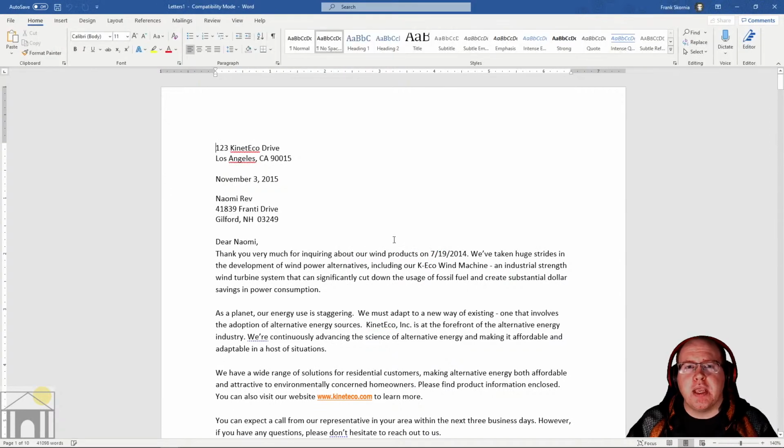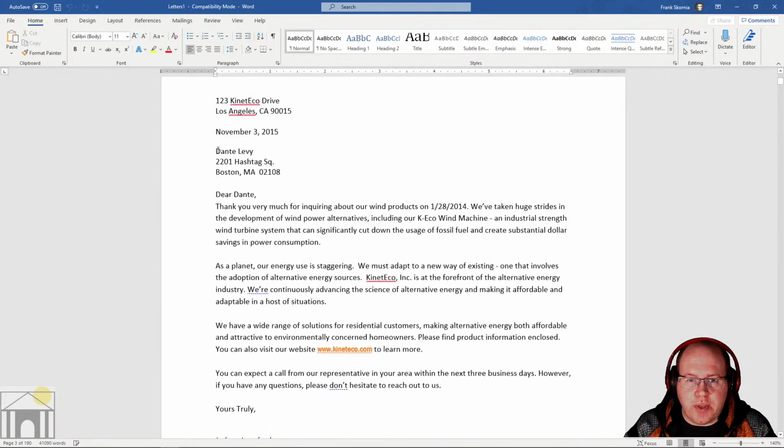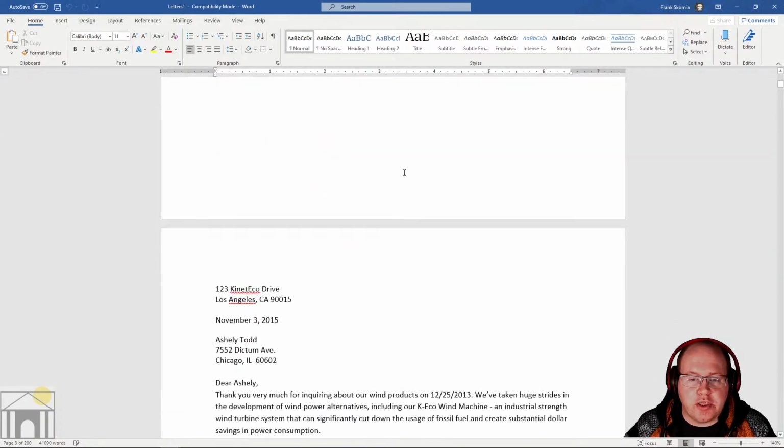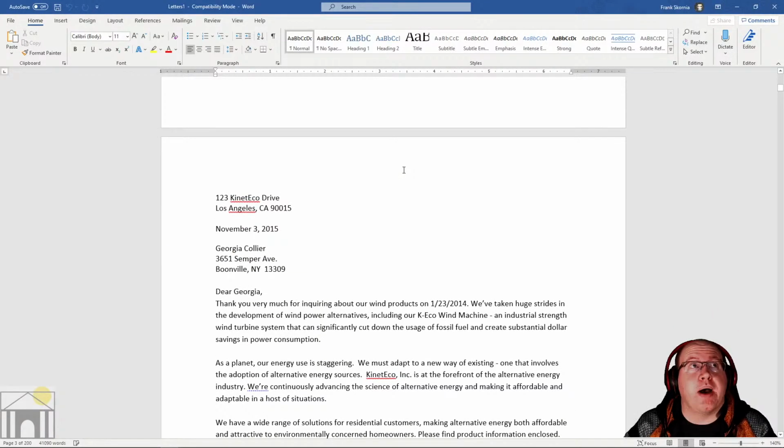And now what it'll do is it's opened a new Word document here. If I scroll down, here's one page, here's Naomi Rev's letter. Scroll down, we get to the next page. Here's Micah Harvey's letter. You can see the different pieces that I put into there. Scroll down, we have Dante Levy there. And you can see we have 200 letters, so we had 200 entries in there, and so each page will go through and be for a different person created by the mail merge.